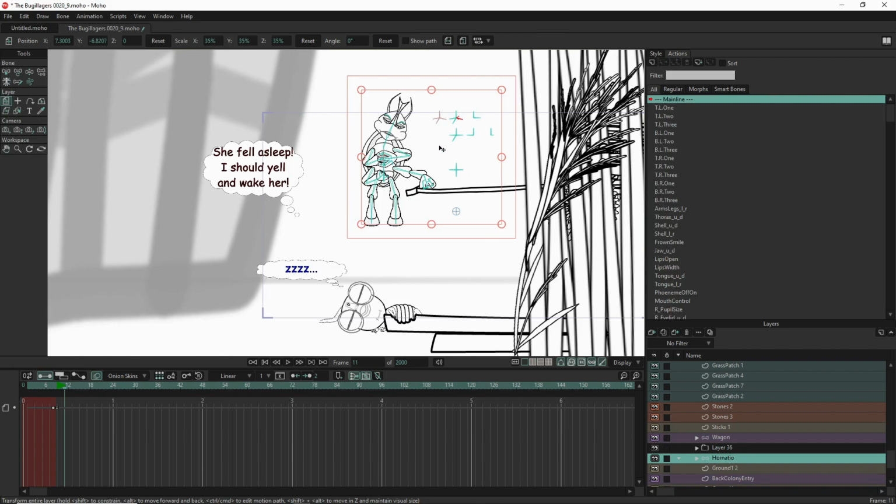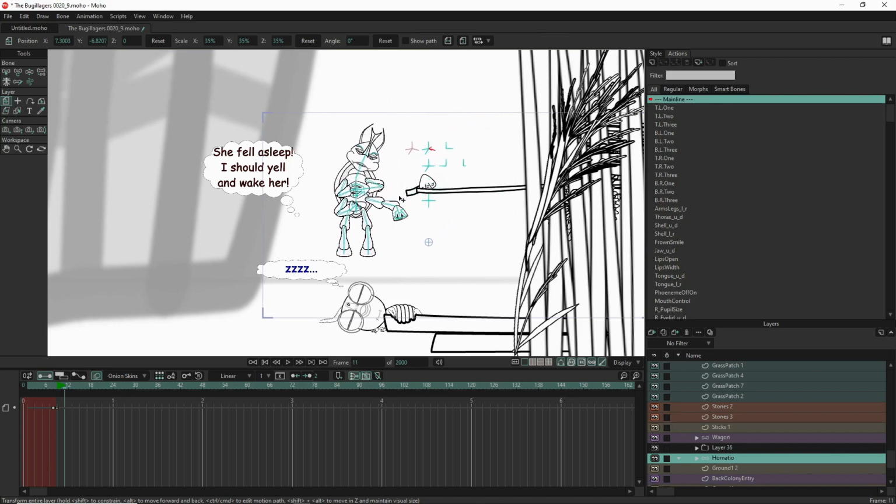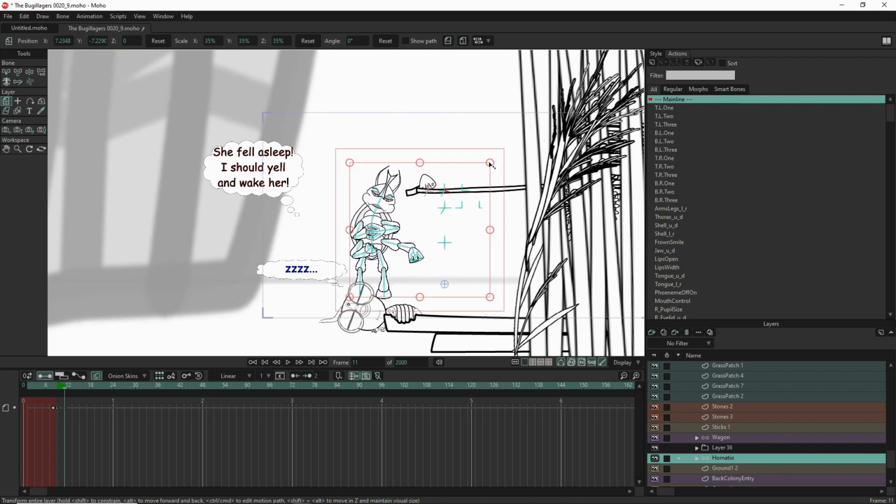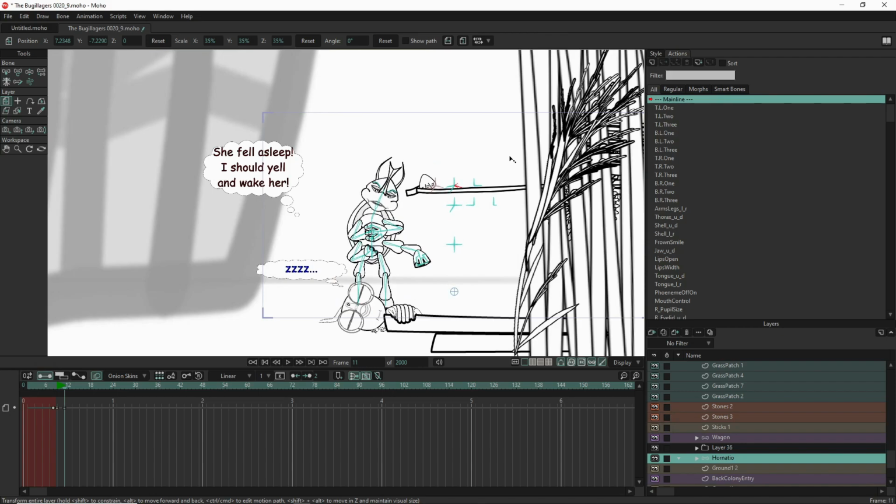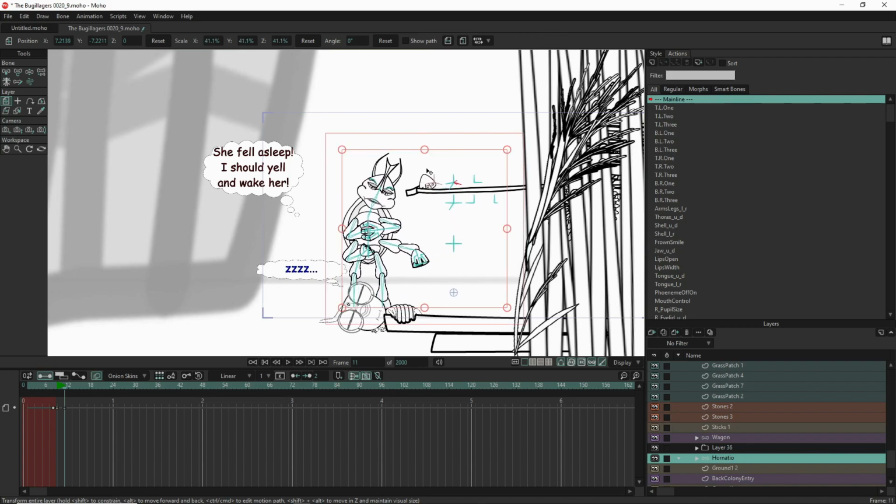And we move his whole layer. We don't move him within his layer box. We move him down to, he's going to be standing here. Since he's closer, he's going to be a little bigger. Okay. And now we're going to put him here. And you can see on my wagon, I had to put the hand, Horatio's hand, inside the wagon.